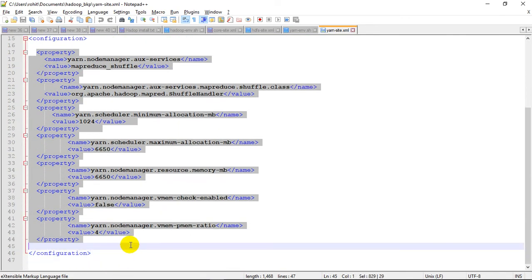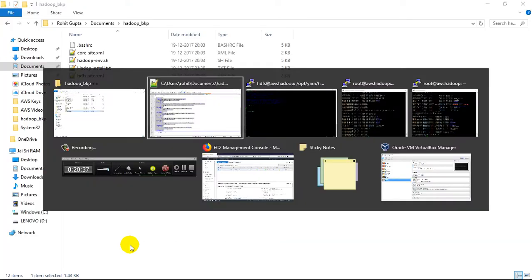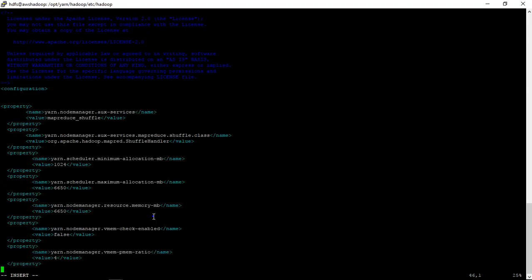Copy this. Okay, since I have configured this on my local machine, I have provided this much of configuration. Let's mention this. So this is yarn.nodemanager.aux-services, which is MapReduce shuffle. We are using MapReduce. This is a shuffle class. Minimum allocation, which is by default 1 GB. Max should be the same, which is 1024.